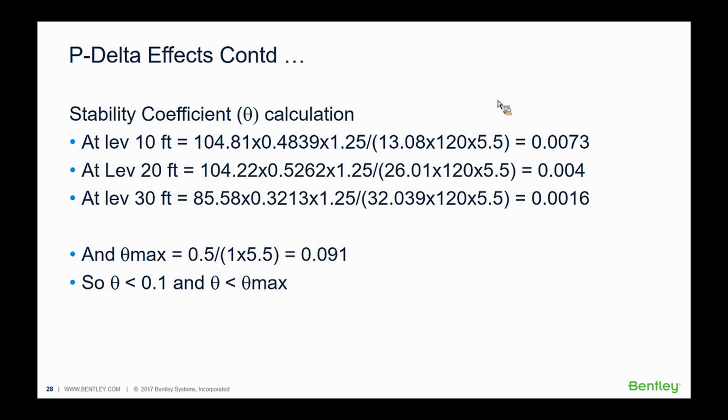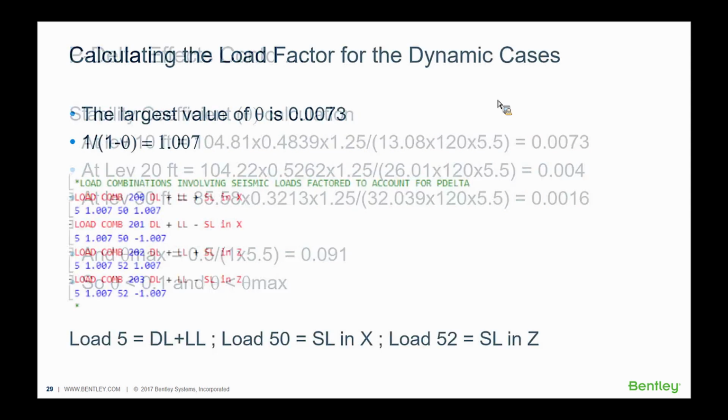So coming to our model, at all the levels of the structure, we have calculated theta and also calculated theta max. In this case, theta is less than 0.1 and also less than theta max. So no P delta effect needs to be included for this example. However, just to demonstrate how to set up the model with the P delta analysis, I have included it in this particular model.